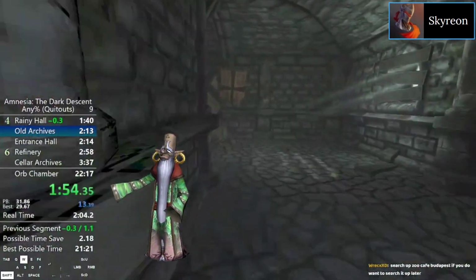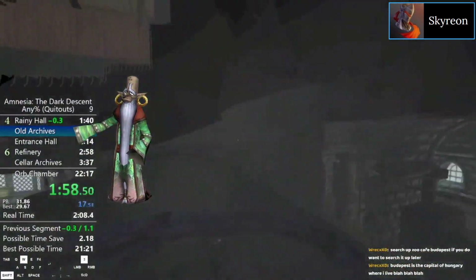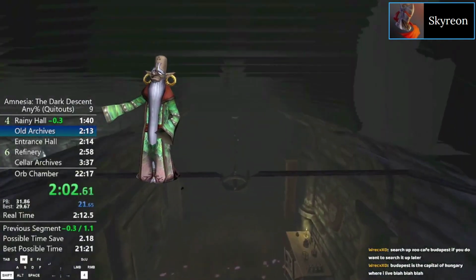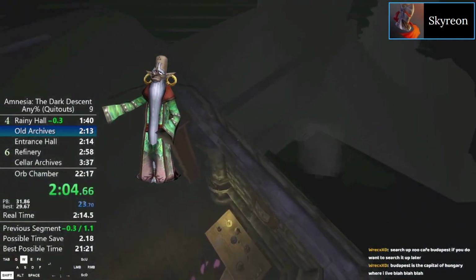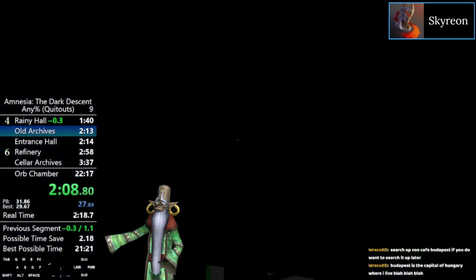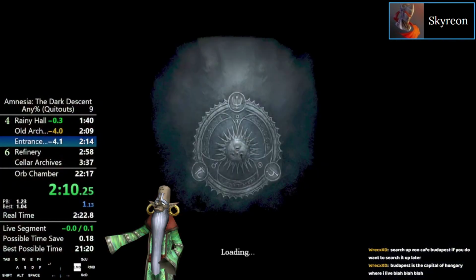He's around 2 minutes into his run and 15 seconds into the current segment, and is 0.3 seconds ahead of his current comparison, which I assume is his PB. He's finished 9 runs of this category on these splits. His best possible time is a 21:21, though that's about to change to a 21:20 as he golds this segment and lowers his sum of best.